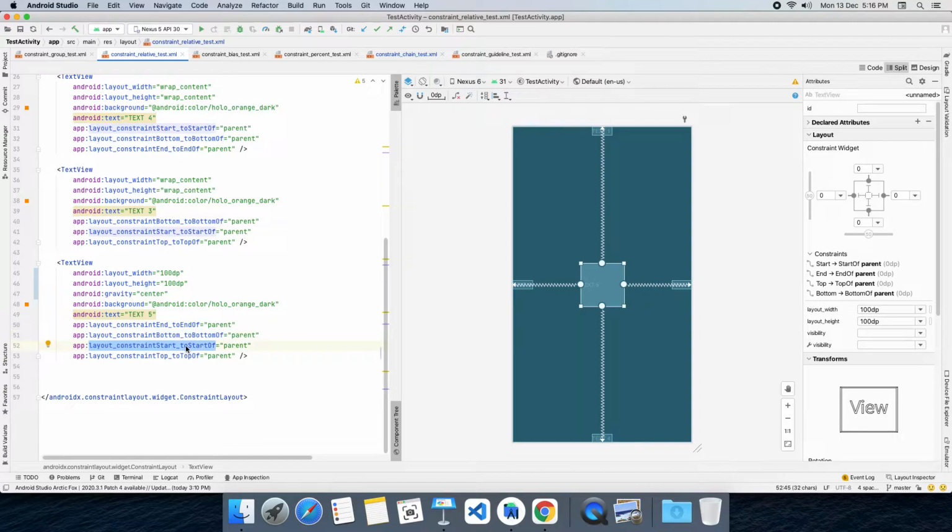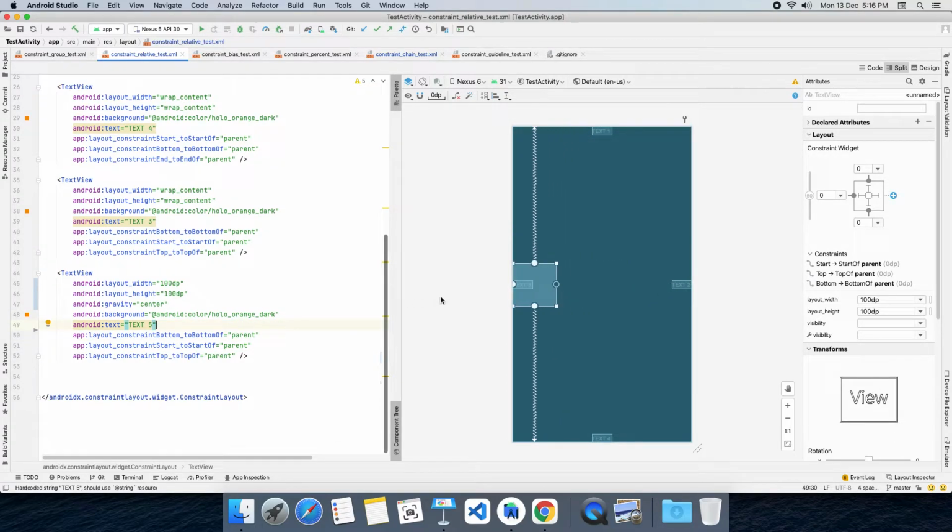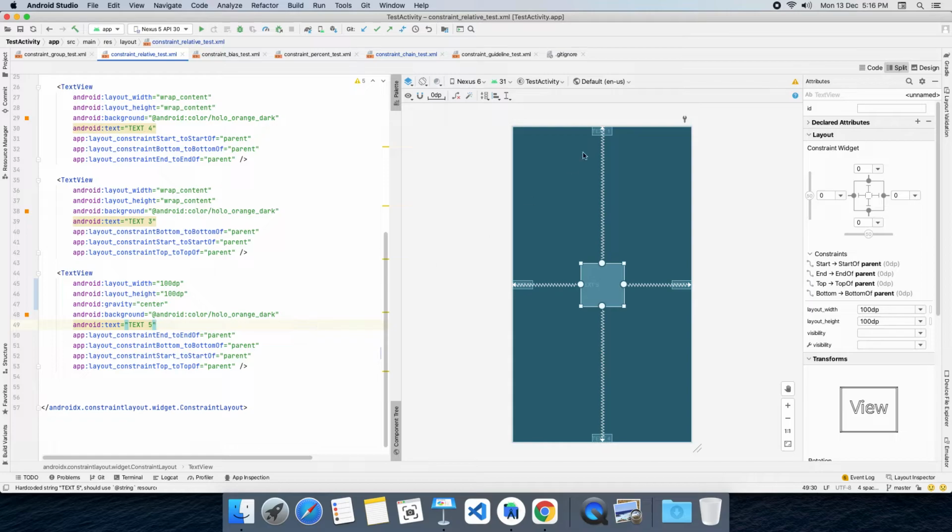Okay, let's remove one thing. Let's remove the end to end of the screen and see what is happening. Your view is again aligned to top, bottom to bottom, and start to start, but the right side is not aligned. By default it is top left, top is aligned, bottom is aligned, so it is coming to the center. Let's revert that code.